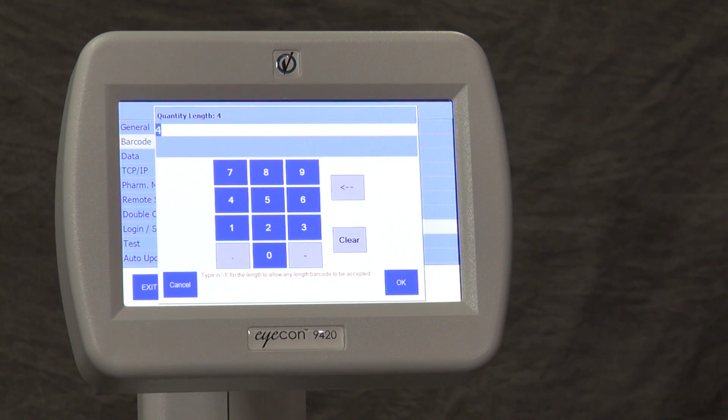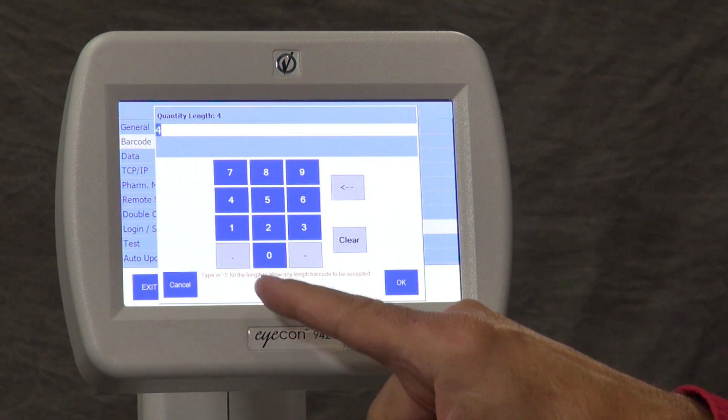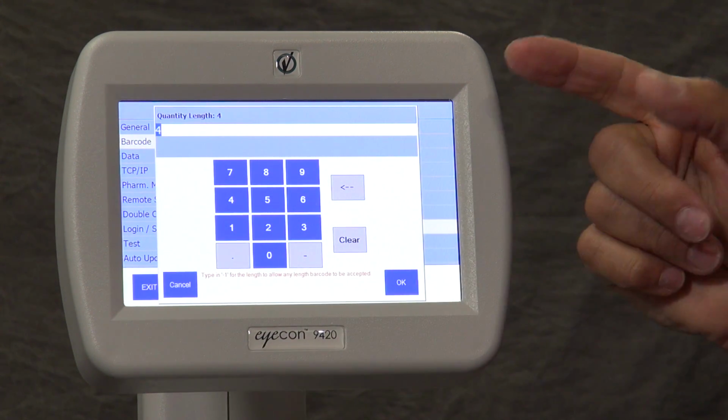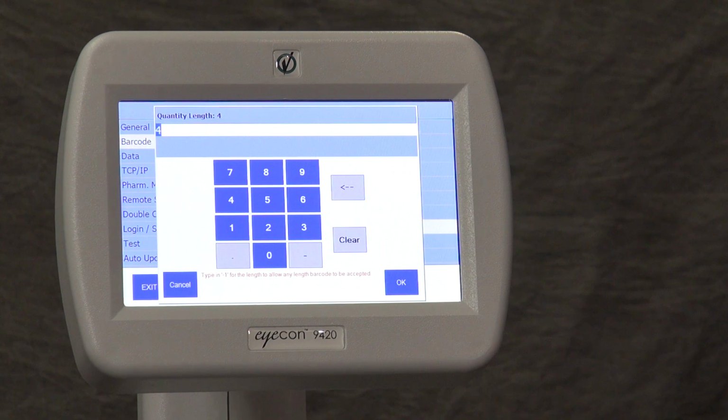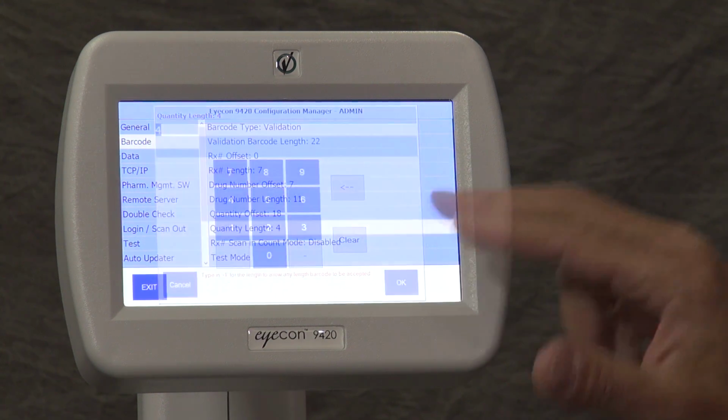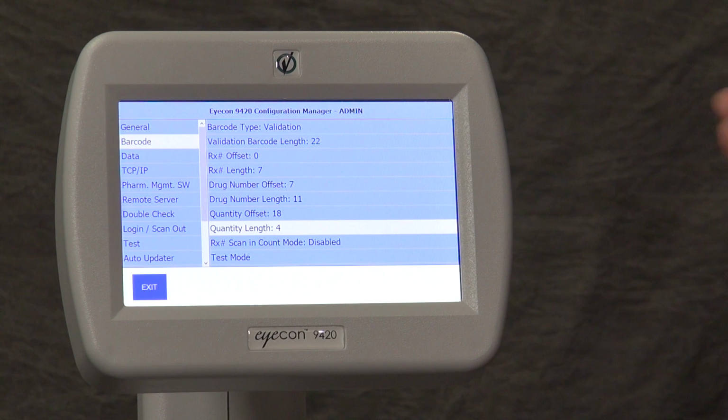That allows for prescriptions up to 9,999 pills. That's sufficient for most pharmacies we've run into. So that's what we use as our default, but again, you can change that to what you need. Now, if you did have a variable length for the quantity, you would also type in a -1 in this field in order to specify that the quantity does vary in length. So that's how you would normally use the validation mode with those settings.